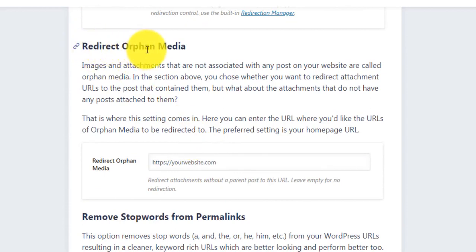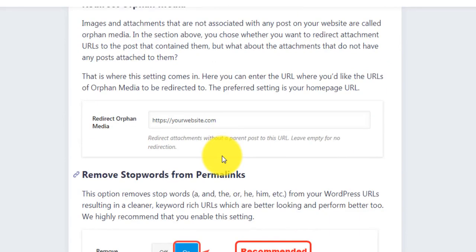Now let us see redirect orphan media. Images and attachments that are not associated with any post on your website are called orphan media. In the section above, you choose whether you want to redirect attachment URLs to posts that contain them. But what about the attachments that do not have any posts attached to them? That is where this setting comes in. Here you can enter the URL where you would like the URLs of orphan media to be redirected to. The preferred setting is your home page URL, okay. I hope you have got this point too.